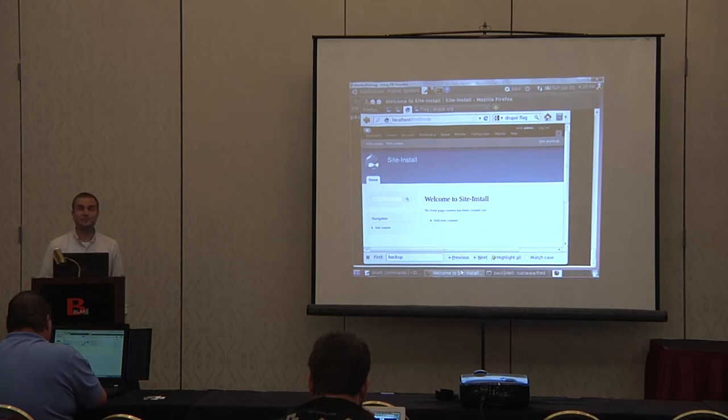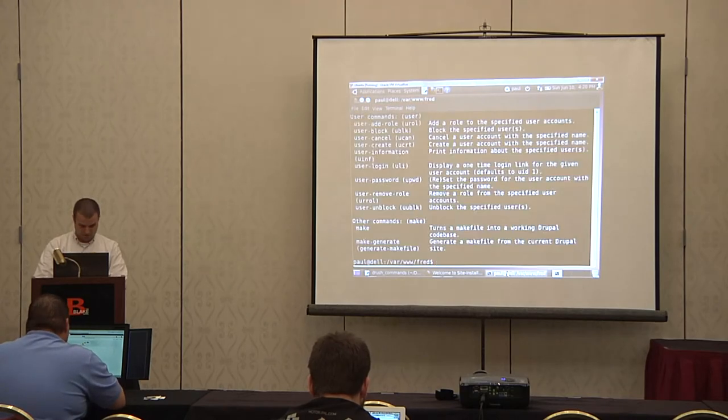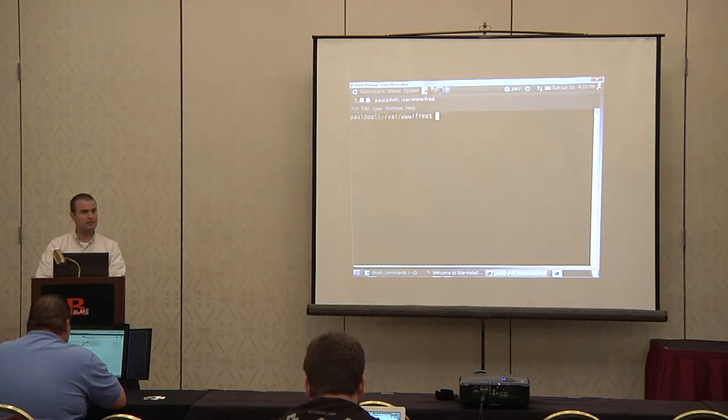There's also a new feature in Drush 5. I'm trying to think. I know Mark Shropshire demonstrated it in his presentation. Let me see if I can find it quick. I think it's the, no, it's not the make generate. I can't remember now. But do you know what it is? Remember it? Oh, go ahead. Okay, yeah, go ahead.